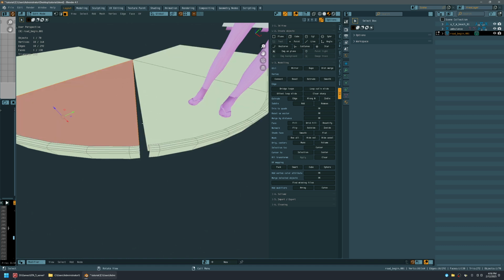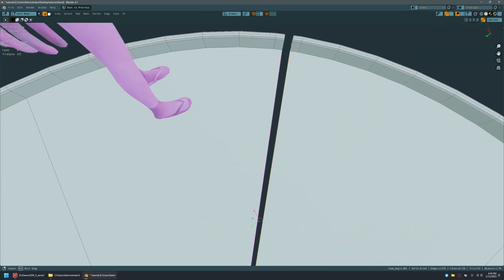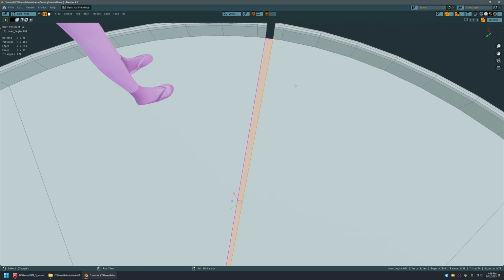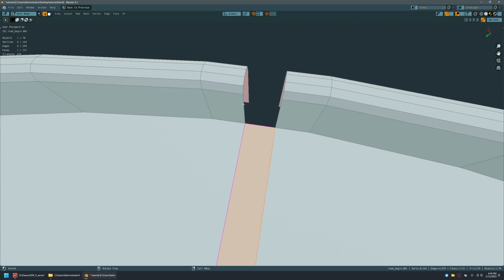And now with that done, press number 2, select edges, select those two edges in here, like that. Press F. F stands for fill. And repeat the same with this area, F.